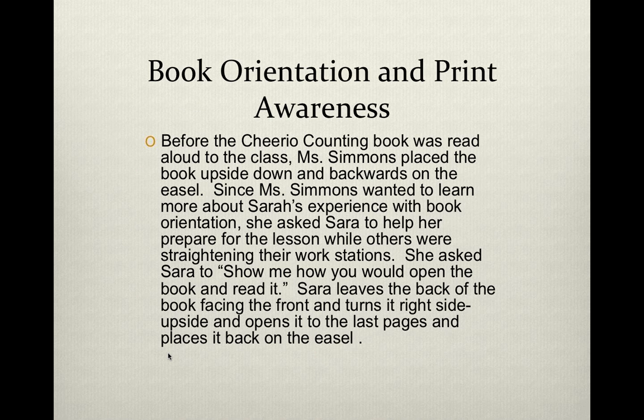When you think about that lesson design, there are multiple opportunities for a teacher to observe. There are multiple opportunities for a teacher to observe not only the object counting, but during the reading of the Cheerio book, possibly even seeing that there is book orientation and print awareness opportunities.